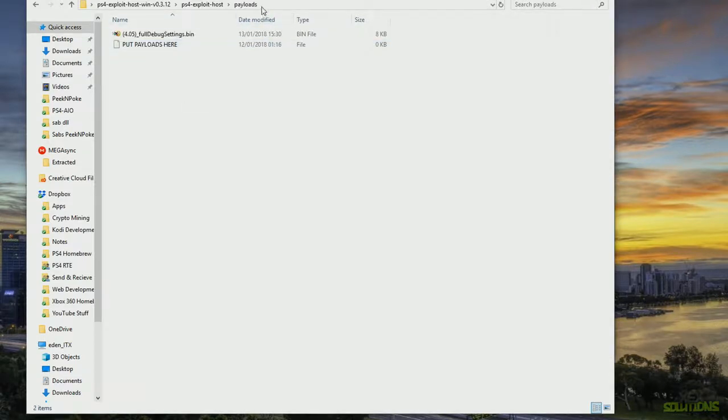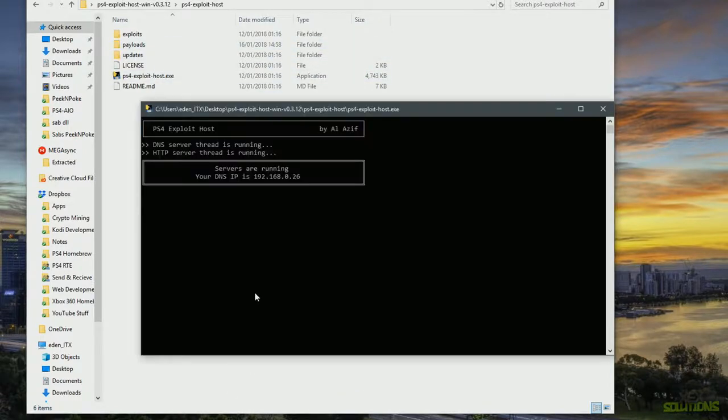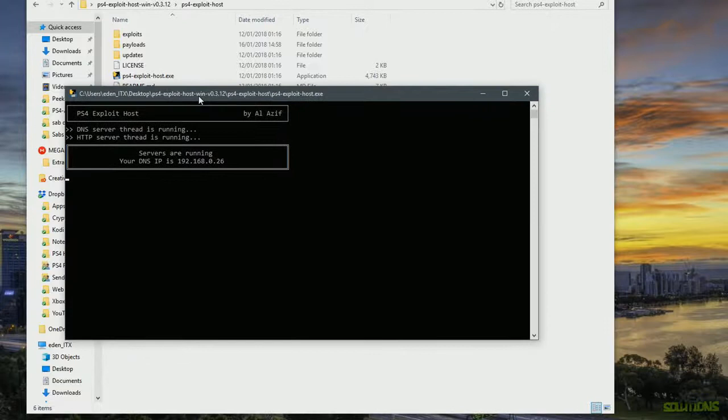So inside of the payloads directory, this is where you're going to put all of the different payloads. I'm just going to be showing you one as an example in this video. Again, debug settings on the PlayStation 4, but you can put any payload that you want in here. Once you have the payload inside of the directory, we can go ahead and go back to the application. So as you can see, our DNS IP is the local IP address of our actual computer. Mine ends in 0.26.